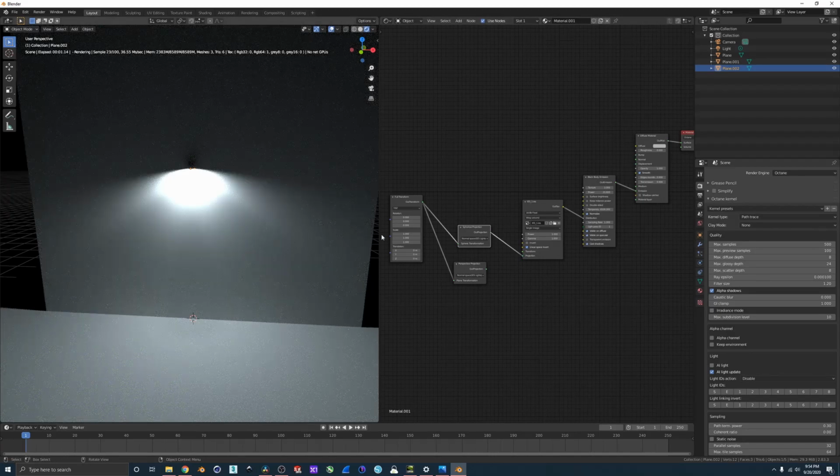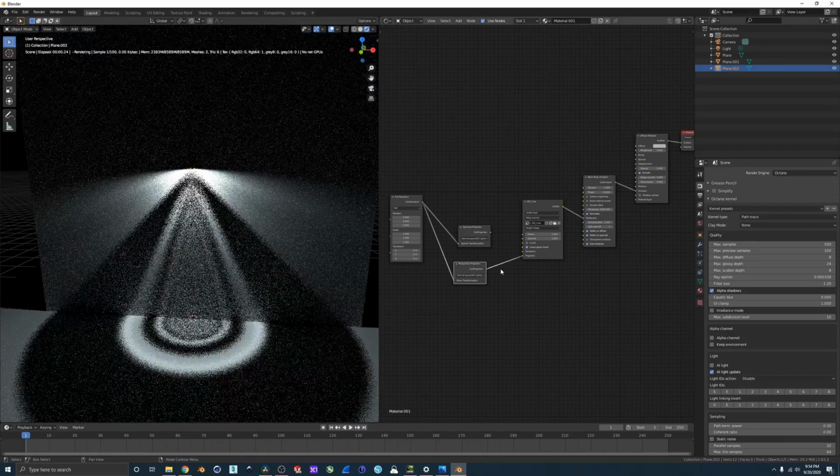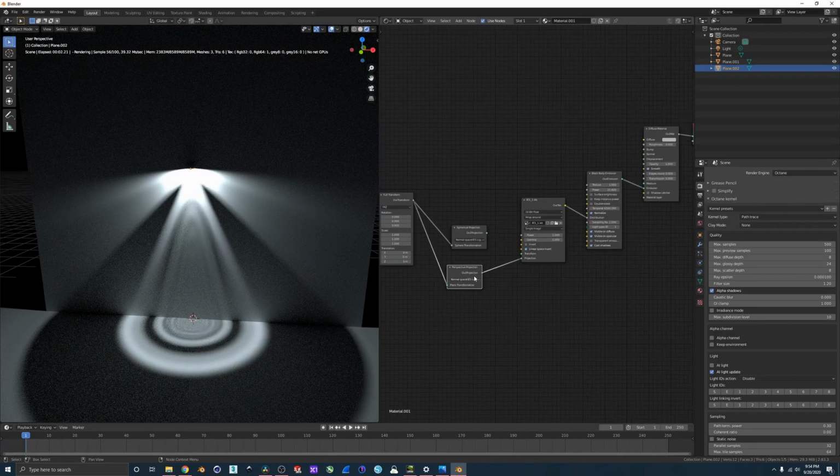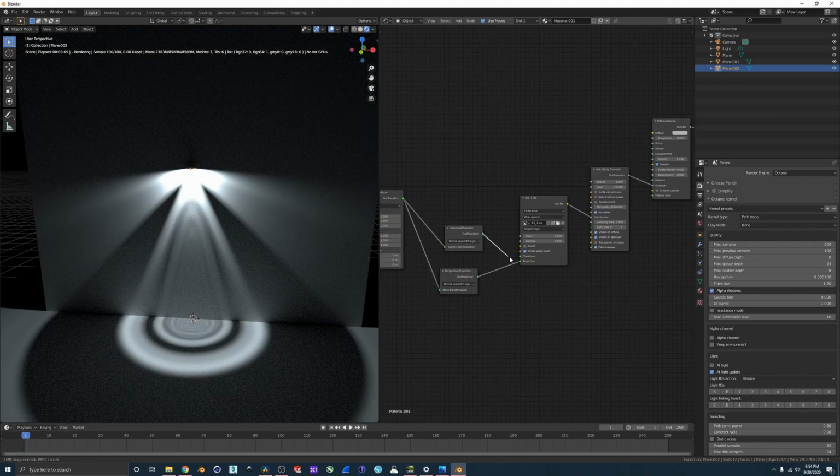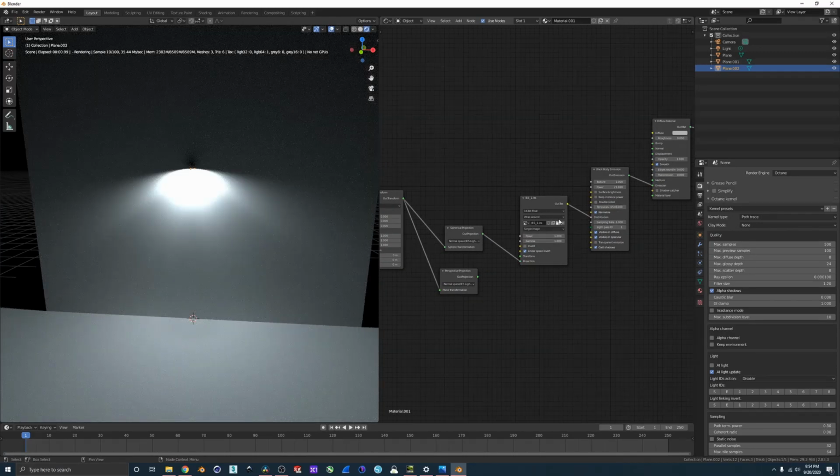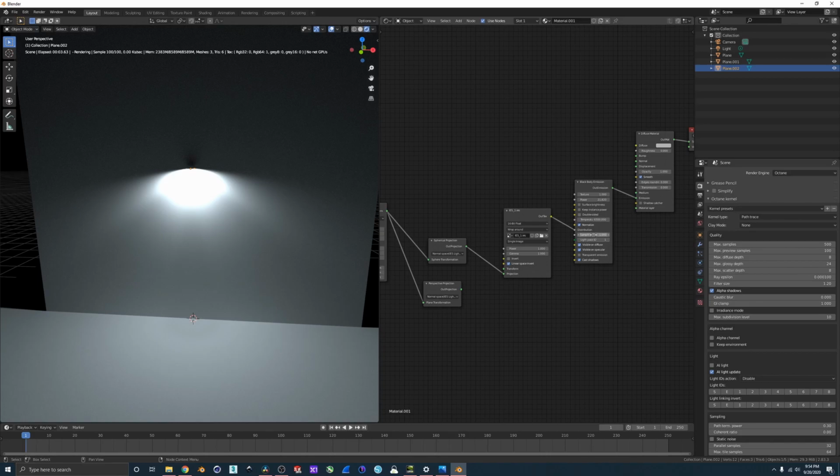This one I have to put it in here to correct it. That perspective is just crazy. And then it's so bright you have to mess with everything else to get it back down.